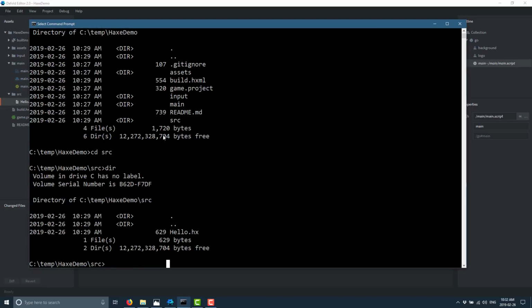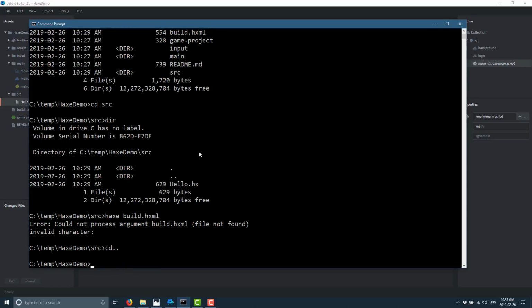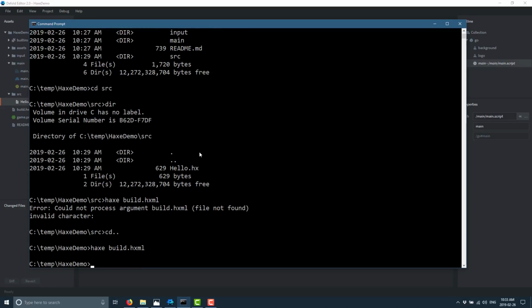Don't worry, this is very simple, especially because they built this build.hxml file for us. So in order to build this, we just run Haxe and then build.hxml. Oh, I'm in the wrong folder. Just a sec. Let's try that again. Haxe build.hxml. This will go ahead and run and generate our code.